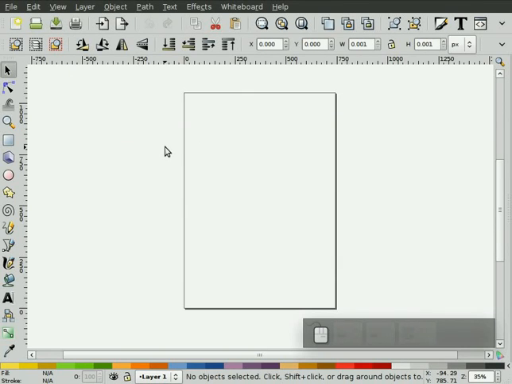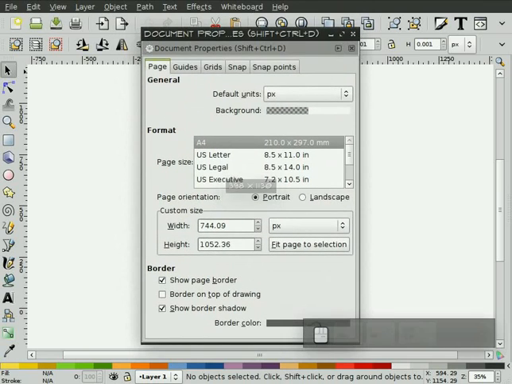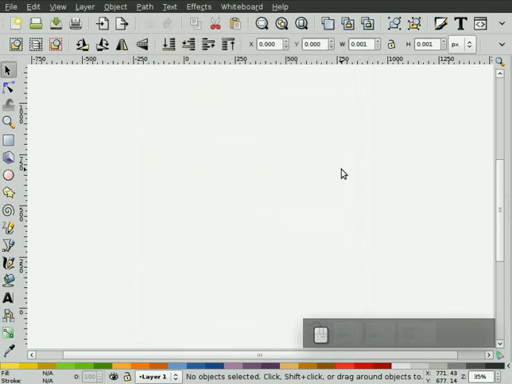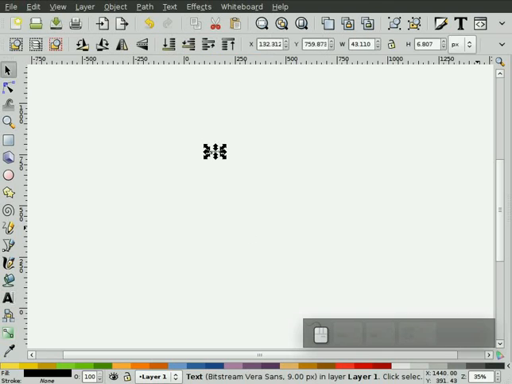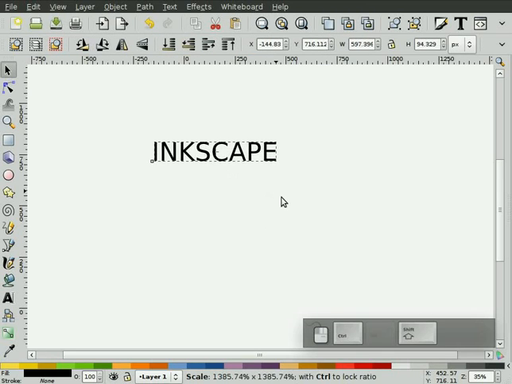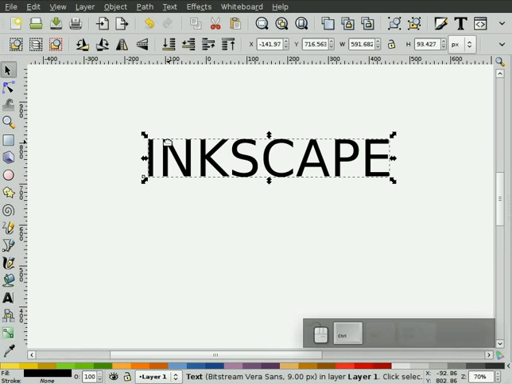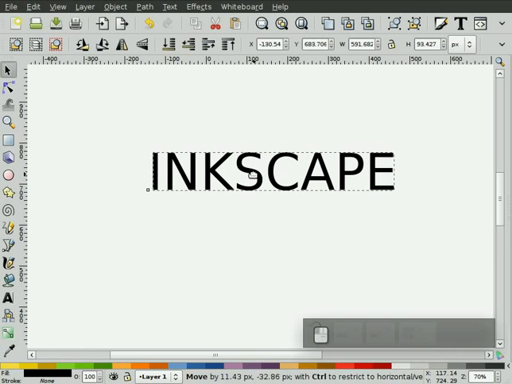The first thing I'll do is bring up the document properties dialog box and get rid of the page border. Okay. And now I just want some simple text, so we'll type Inkscape. Hit F1 to select it, hold Control-Shift to scale it up to a reasonable size. You can hold Control and just scroll to zoom.